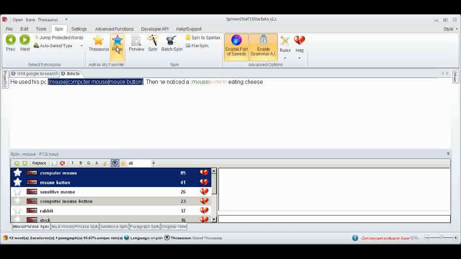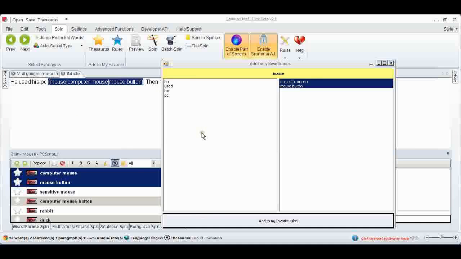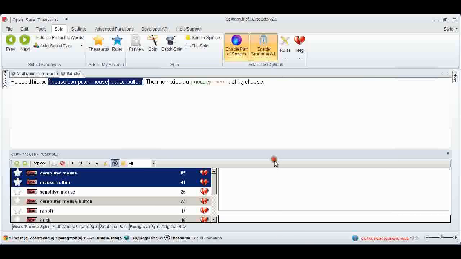If I just click on the rule star here, we've got computer mouse and mouse button as the synonyms, and we're saying this is the main word here. These are all the words that are surrounding the word mouse. Now what's the key word? The key word is PC. So in other words, we're telling SpinAchieve that when it sees the word PC and the word mouse, these are the sort of synonyms it should be going for. So we add that, rule added.